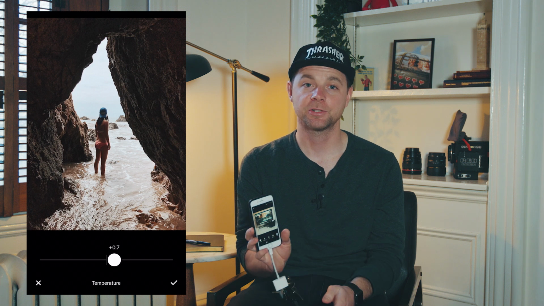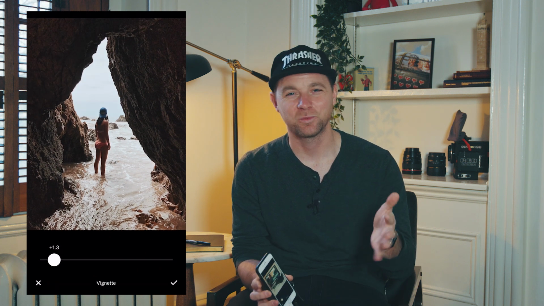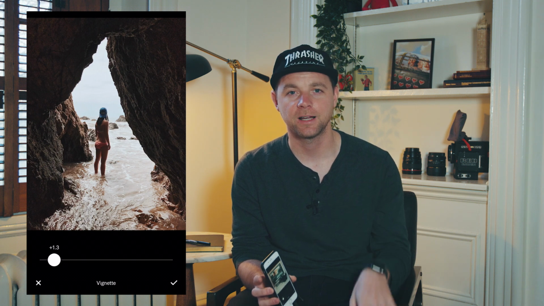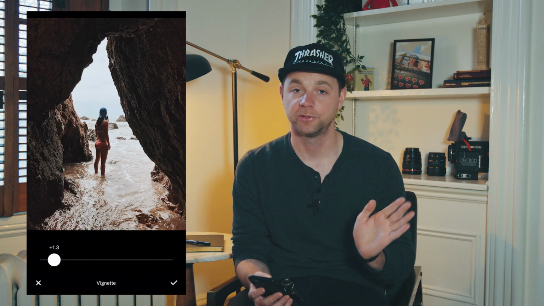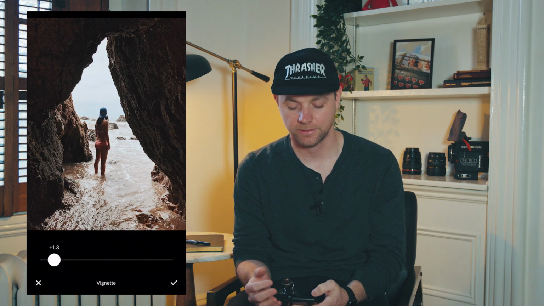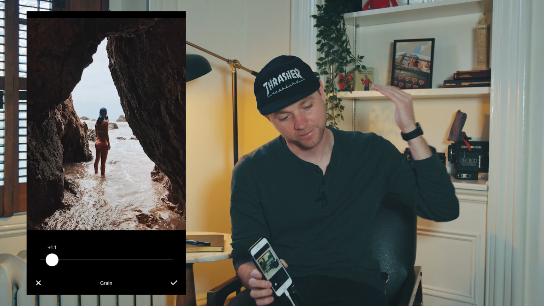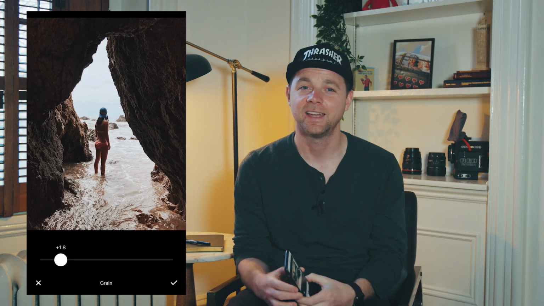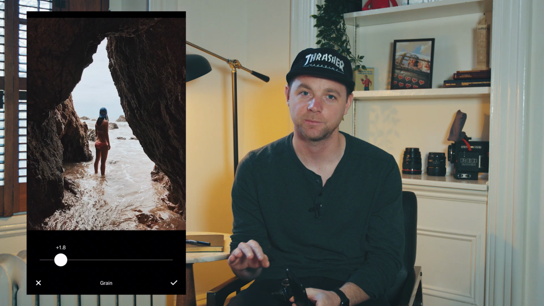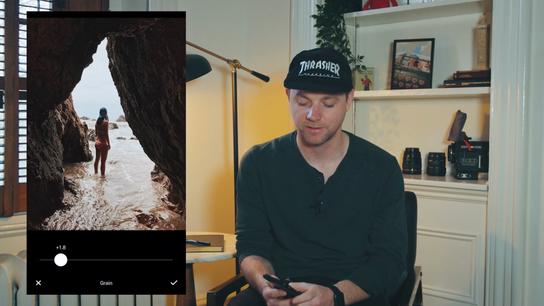After temperature, I'll go all the way down and put a vignette. I'll add like 1 to 1.5 vignette on almost all my photos. I don't really know a good reason why I do it, I just kind of like it. Then I'll add grain, on every single photo. Like I said, I do this process on every single photo, and it's almost exactly the same settings, and sometimes I mess with it, depending on the image and the light I had.